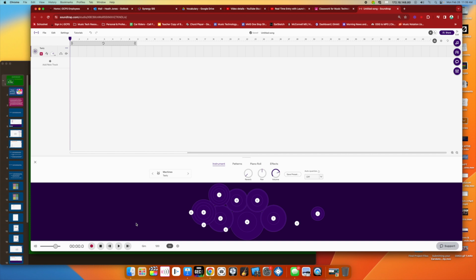Okay, so hopefully by this point, everyone has their launch pads working and set up. So let's talk about how we can actually use this to make some drum beats.